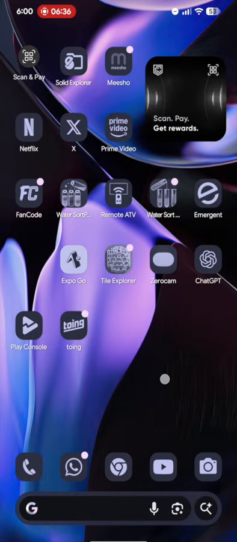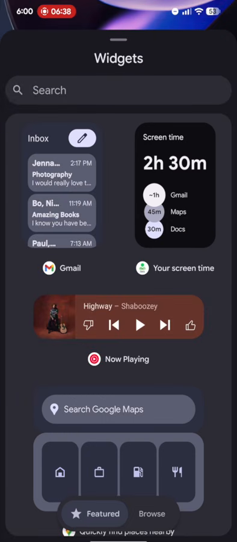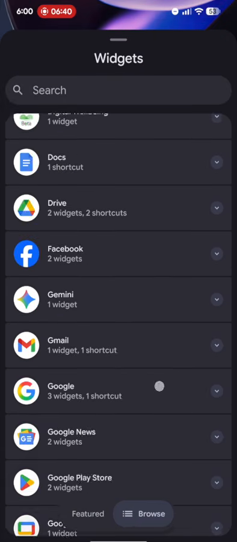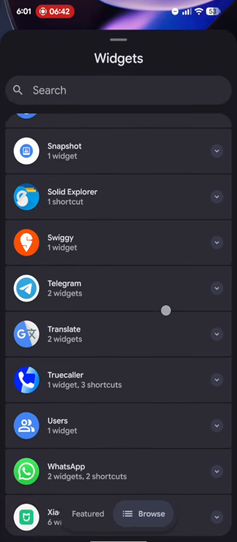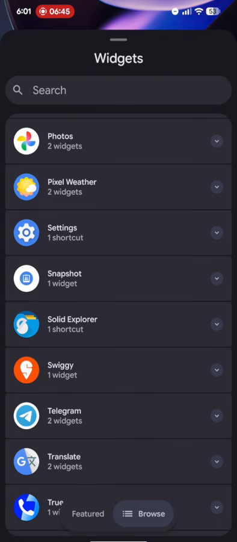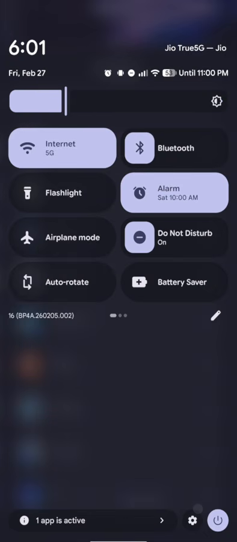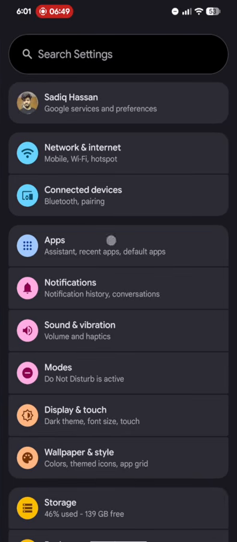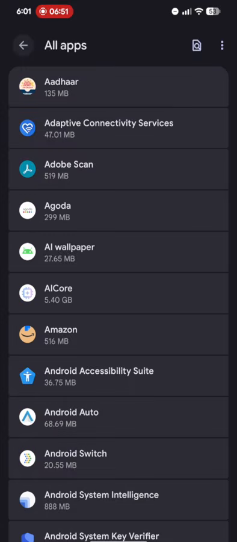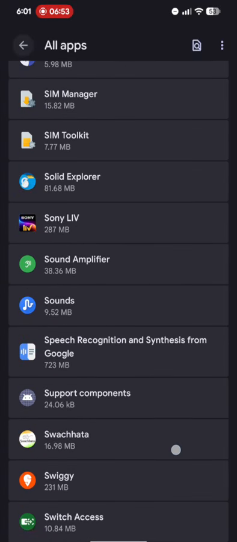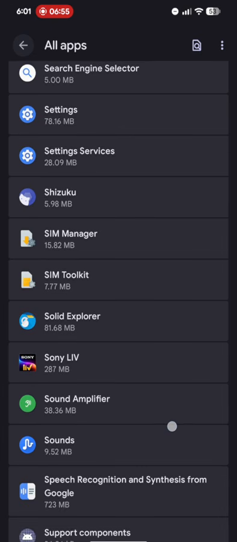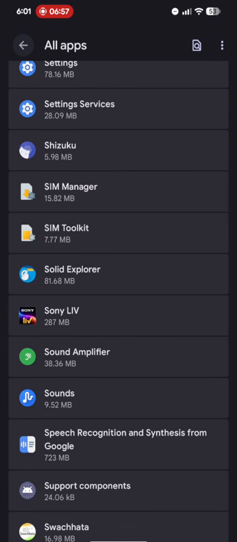Let's remove this and long press on it here. Widgets. On the Pixel phone, it was named as, let me just verify for the Pixel, just a snapshot. So on your Pixel phone, go to the settings menu, then from there go to apps, see all apps, scroll down to Snapshot, which should be here only, Snapshot.